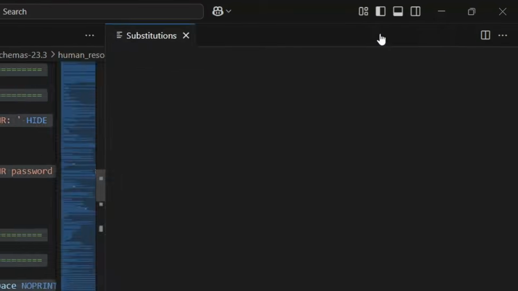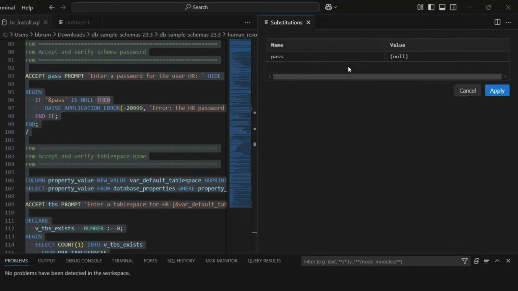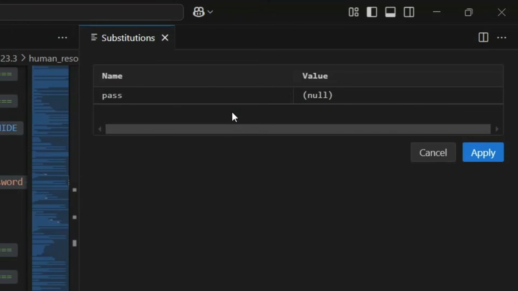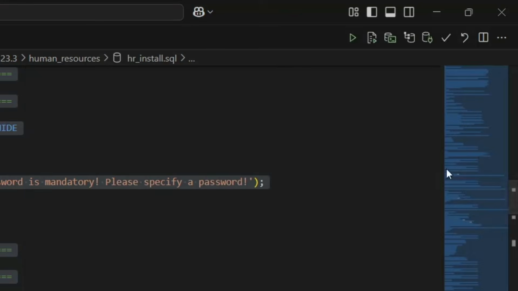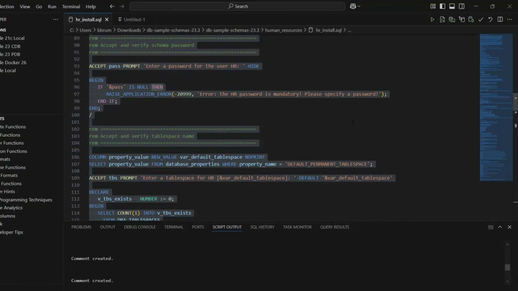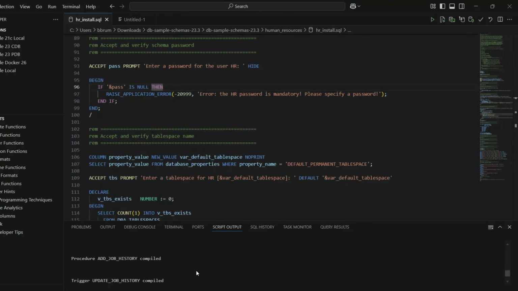So click Run Script. You'll see this panel appear on the right, which says password and a value of null. This is a prompt for you to enter a password you want to set for the HR schema. For me, I'll enter a simple password of HRPass. This will be used to log in later. We can proceed and a moment later the database will be created. We'll see a bunch of messages on the Output tab here.